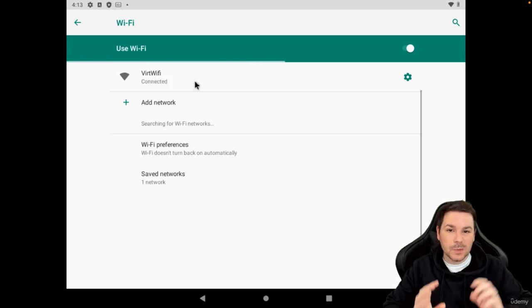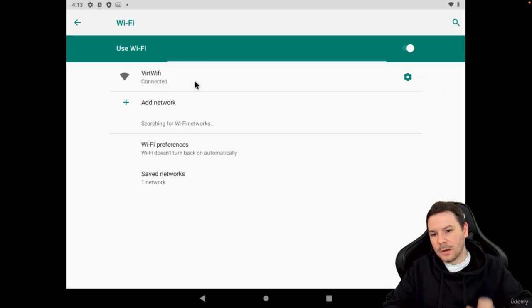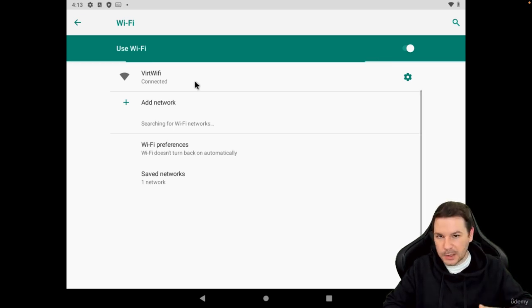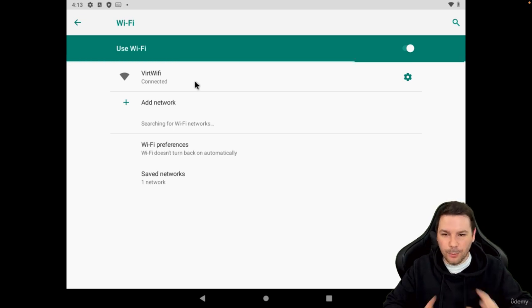Perfect. So this one is now using a virtual Wi-Fi, which is using the network adapter to communicate with the outside world in case of NAT, or if you're using a host-only adapter, to at least communicate with one network interface. All right? Okay, so perfect. This means we should now have an IP address. Let's see.